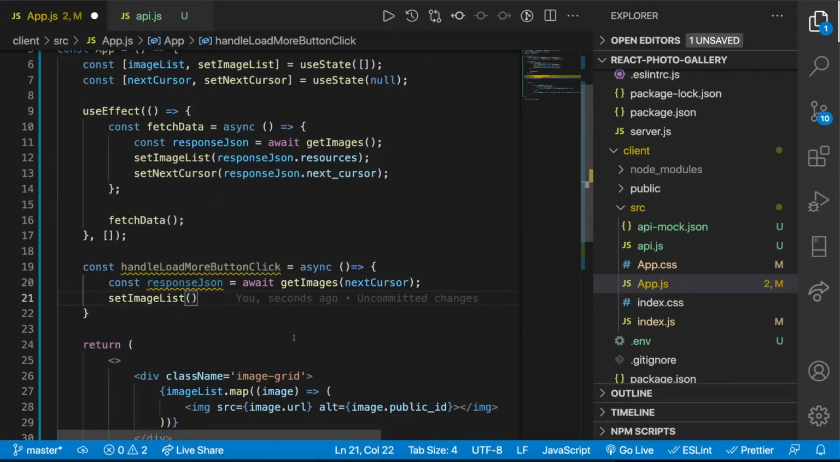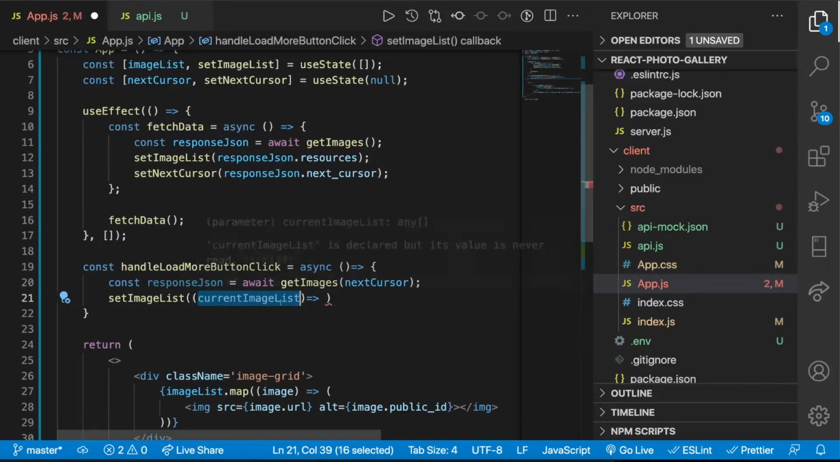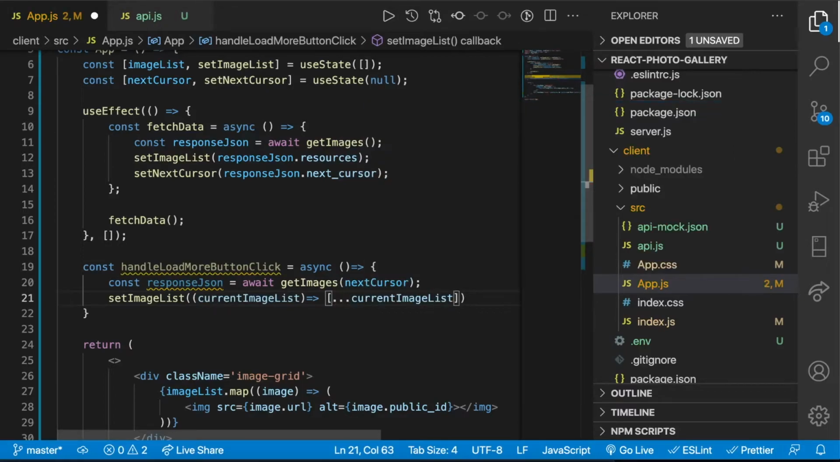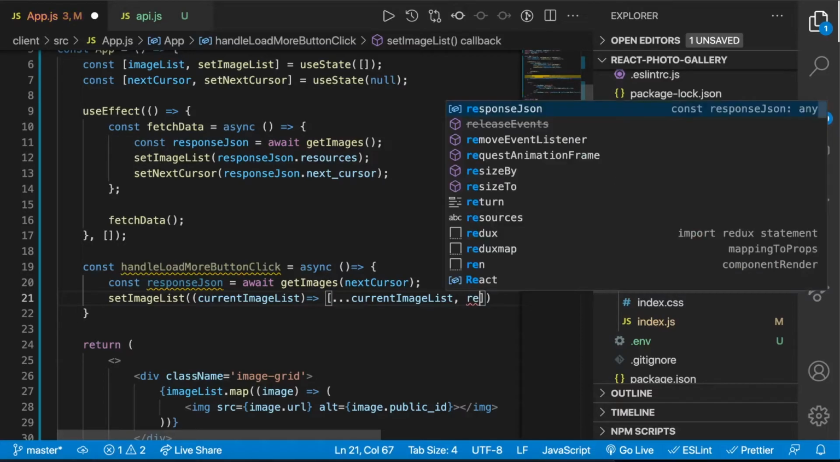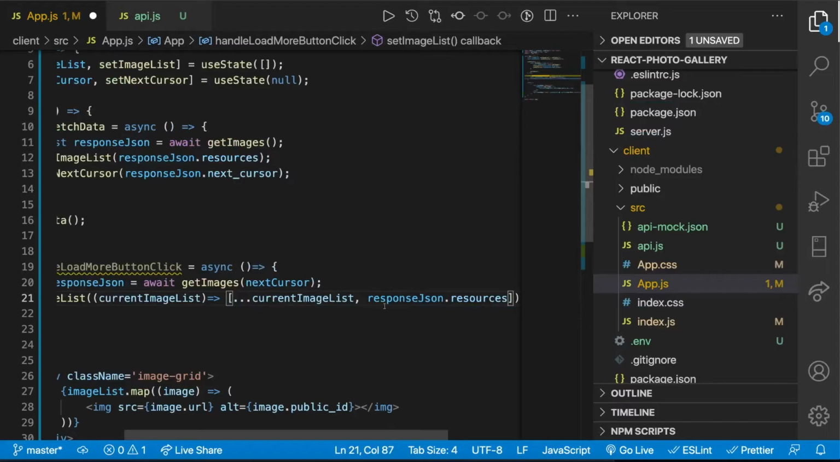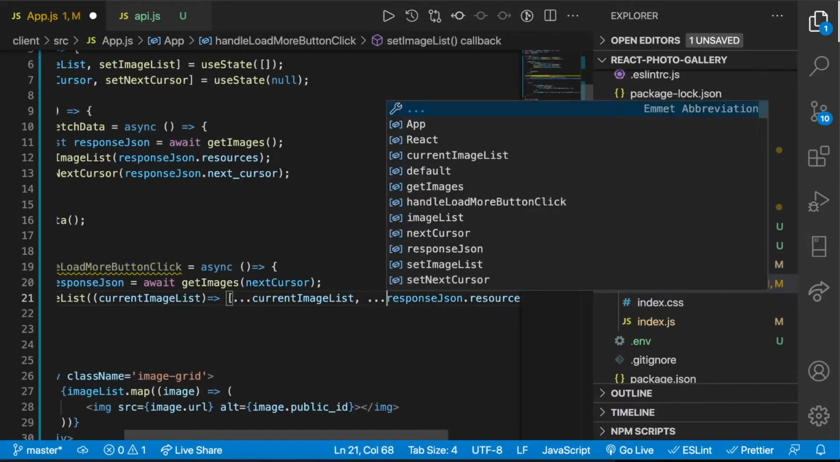To do this, we can pass in an arrow function to our setImageList function, and React will pass in the current state for us. In this case, we'll call it currentImageList. This is the list of images we currently have. What we want to do is create a new array, and we want to spread the currentImageList, do a comma, and we want to append the new images onto the end by saying responseJSON.resources, and we'll spread this as well by doing the three dots.